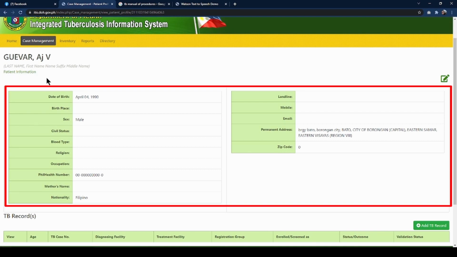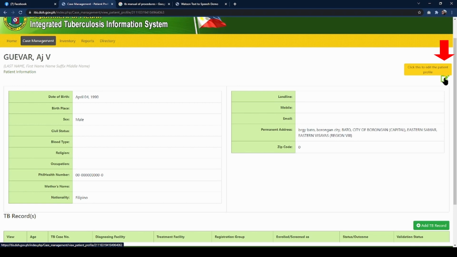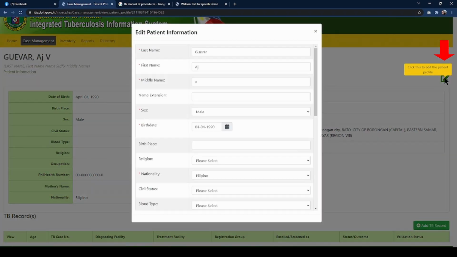You can check if the information below is correct, and if not, we can still edit these fields if we wish to. Just simply click the paper and pencil icon at the right side and try to edit the fields that you want to change.